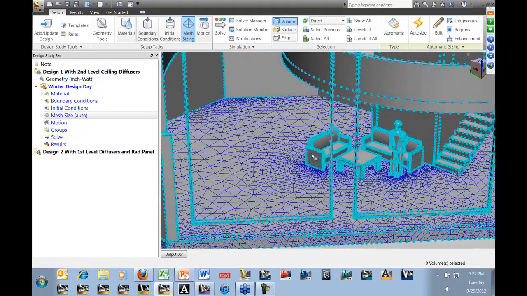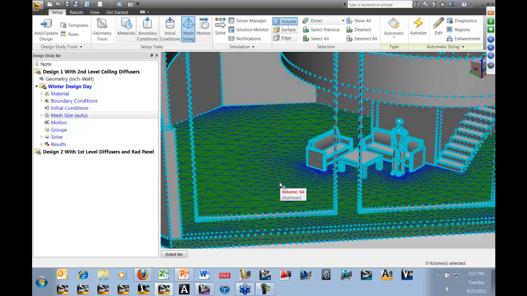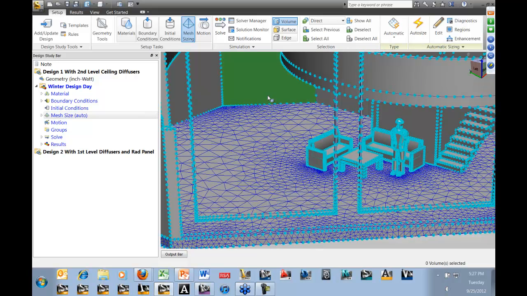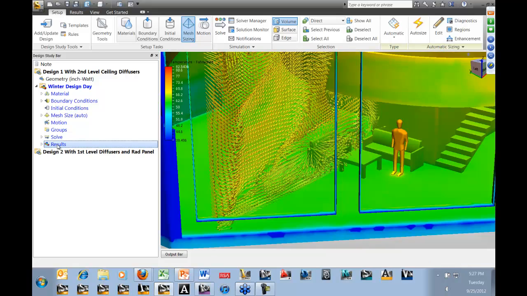As we work our way away, it becomes coarser, and that's key. So the mesh is critical and it's key to a good solution, and this auto mesher takes care of about 95% of that process for you. So the last step is we'll solve it and then start to look at some results, right?